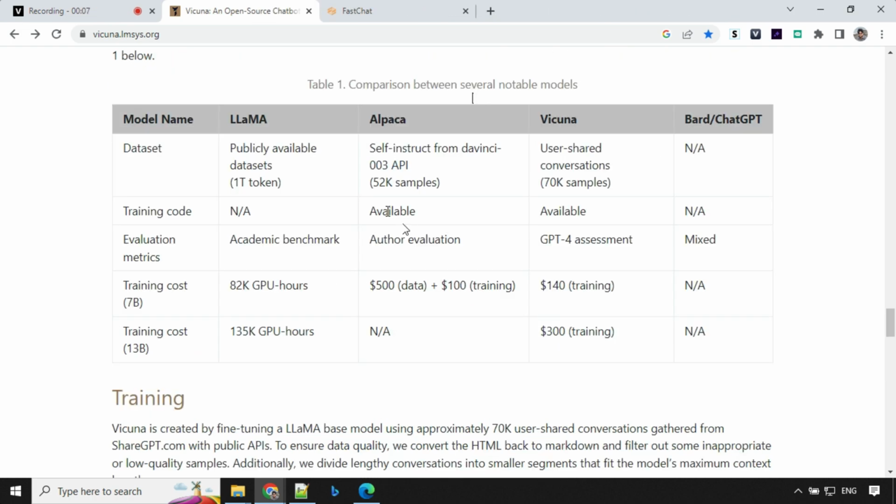So that's the reason that this Vicuna is so good at responding and able to generate responses as close as ChatGPT. So let's have a look at the comparison table. You will see here, LLaMA has like 1 trillion tokens. Alpaca has 52,000 tokens. Vicuna was trained on 70,000 tokens or samples, you could say. Look at the training cost. The 7 billion model was trained using $500 plus 100 for the training for Alpaca, whereas Vicuna was trained using just $140 for training, because here the data was already available. For the 13 billion model, it has cost around $300 because the data was free here. They have not spent any money on the data.